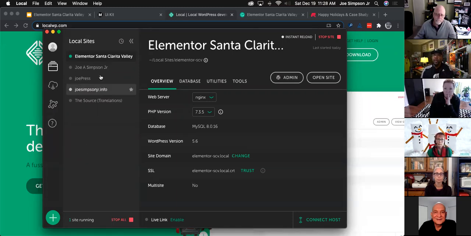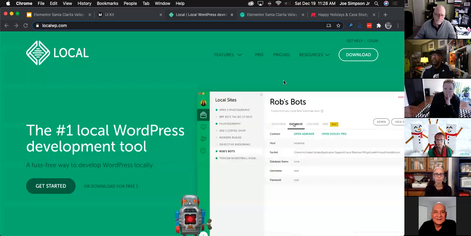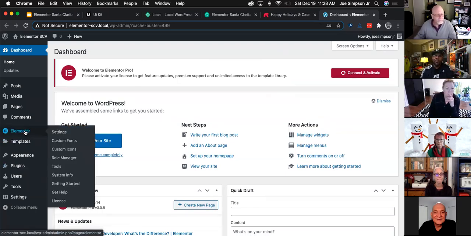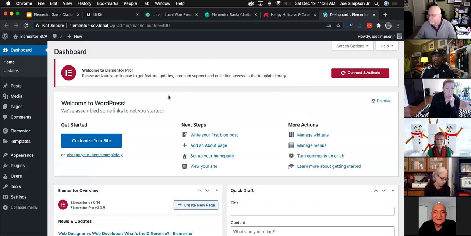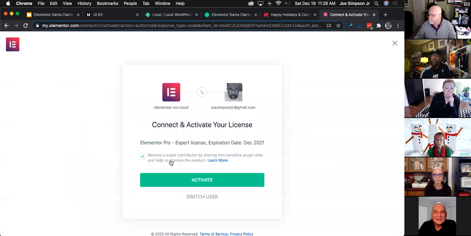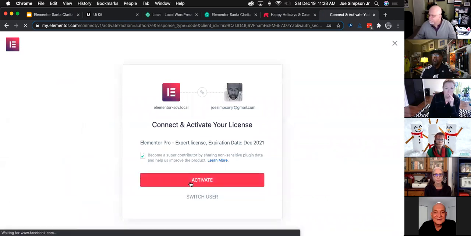So for this demo, I spun up this site, Elementor SCV. Let's go ahead and jump in. I've gone in ahead of time because I didn't want to share my license information with everyone, and I've installed Elementor and Elementor Pro, which we'll need for this demo. I'm just going to connect and activate it. I have an expert license, so I think that gives you up to 1,000 sites.